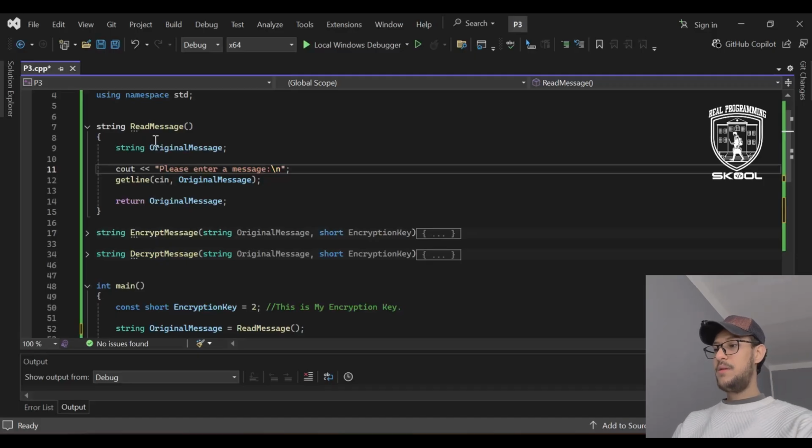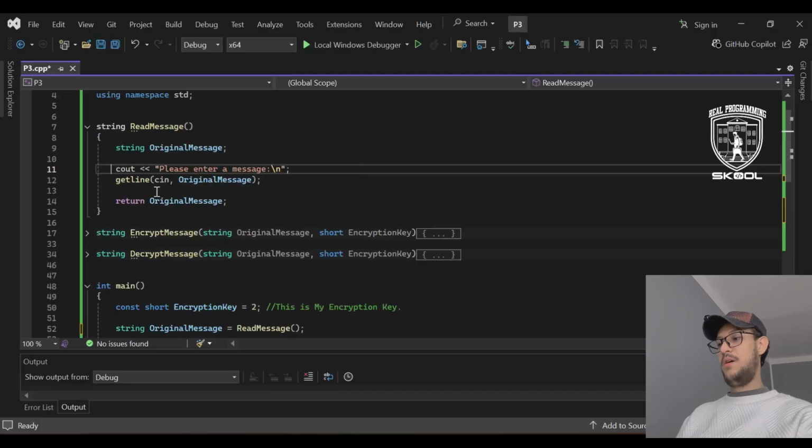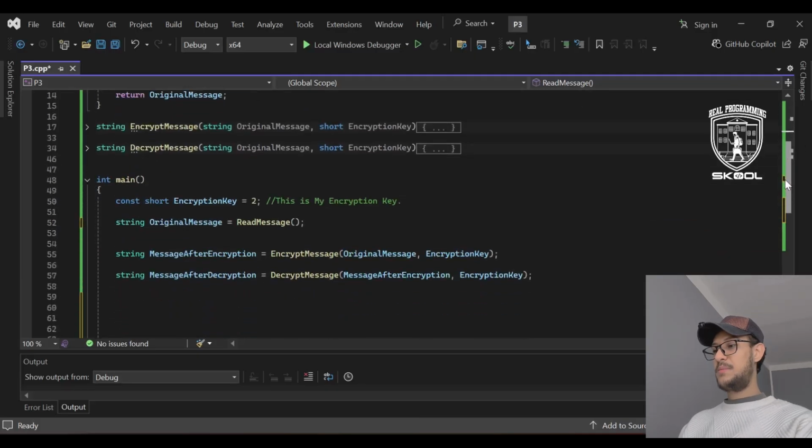So inside the read message function, string original message is a variable, and we display this question for the user on the console screen: Please enter a message. Once the user inserts the message, for example "Sam Adam", we take the message and store it inside the original message variable. I return original message because read message is a string function. All right, so let's get back to the main function.